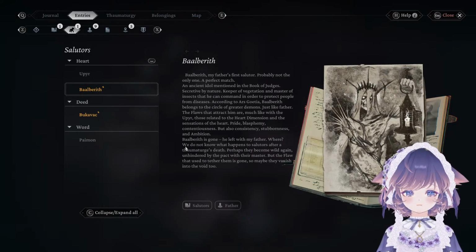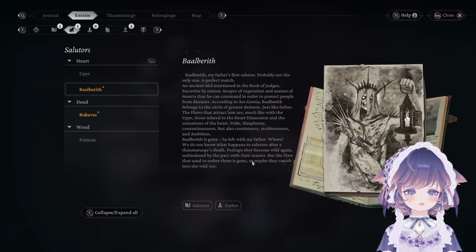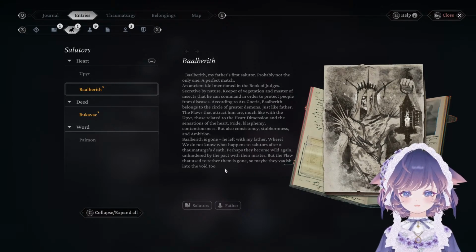Balbereth is gone. He left my father. Where? We do not know what happens to salutars after Thaumaturge's death. Perhaps they become wild again, unhindered by the pact with their master. But the flaw they used to tether them is gone, so maybe they vanish into the void as well.